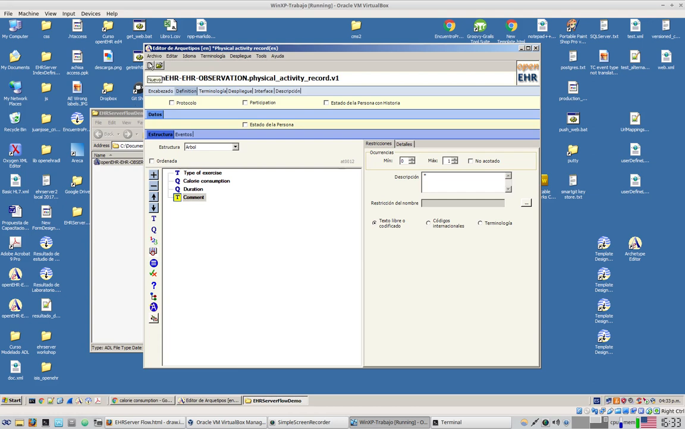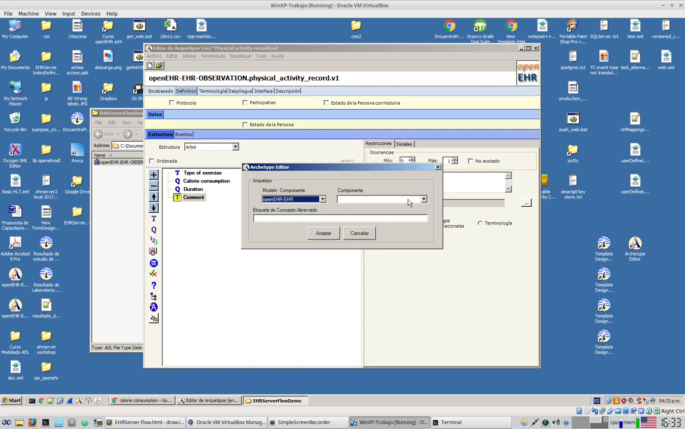So I will create another archetype, and I will select composition from here, and this will be physical activity document.